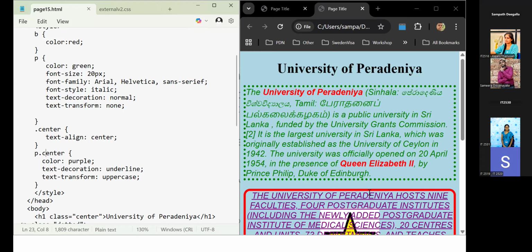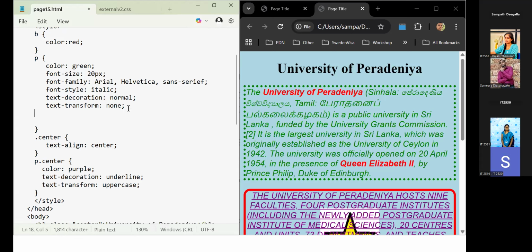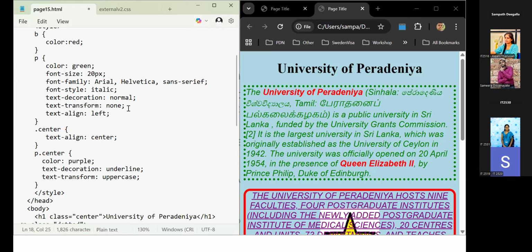Last one, maybe I can specify alignment. We have discussed this earlier as well, but let me put it here. Text align, right? I will say, sorry, we'll say left. So that's the default, so no change in this one.